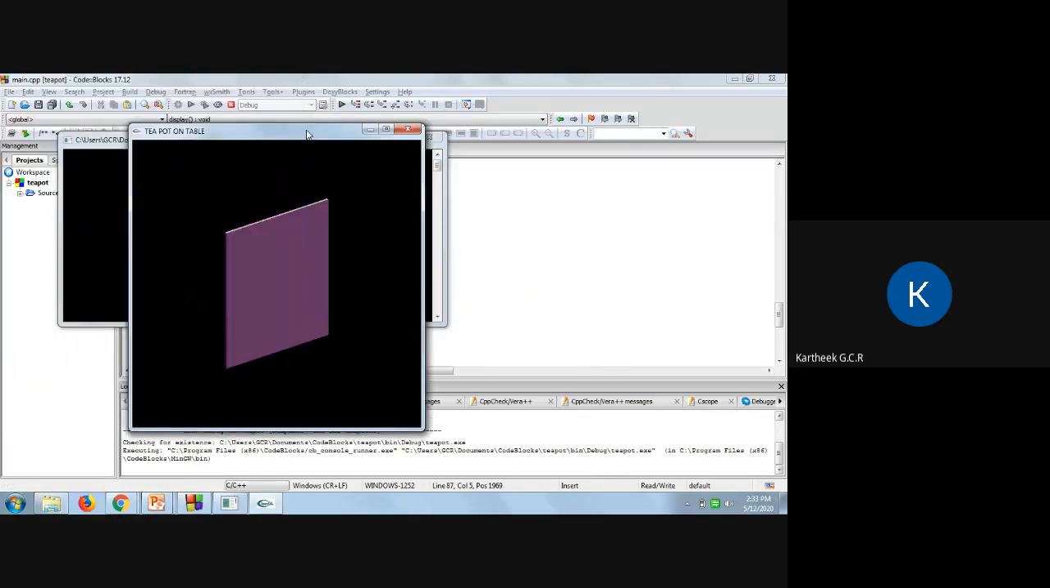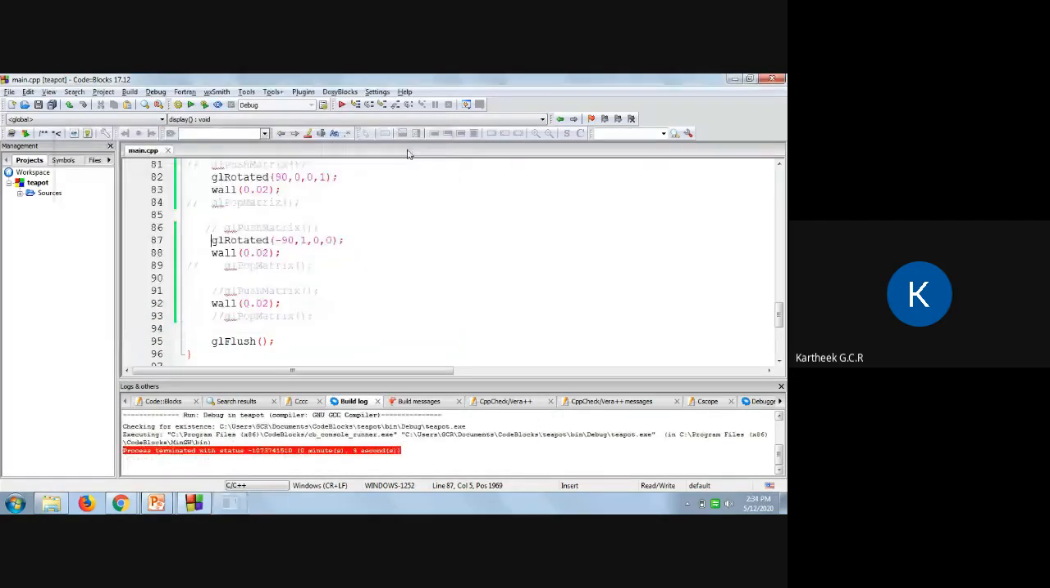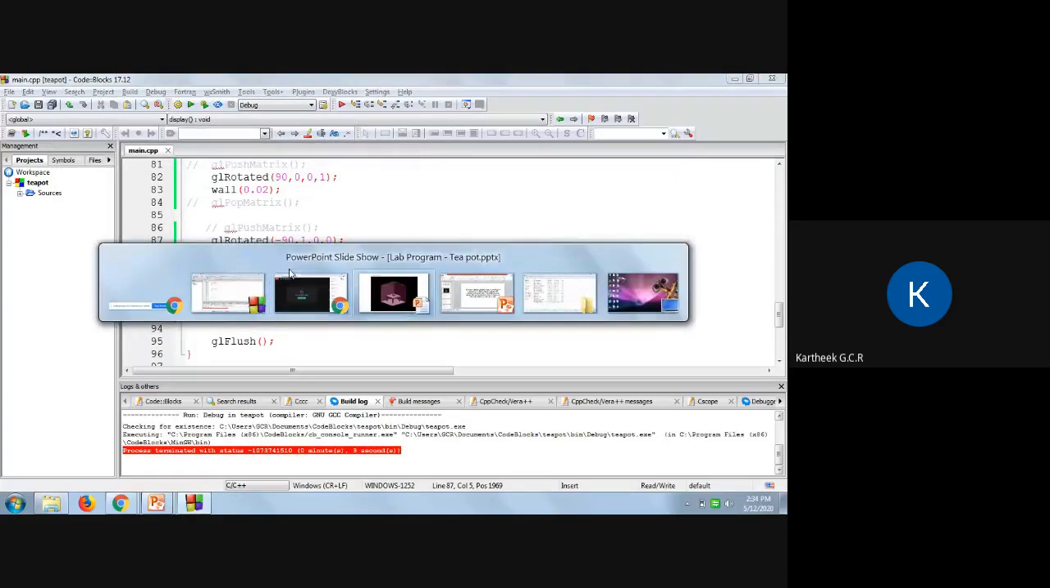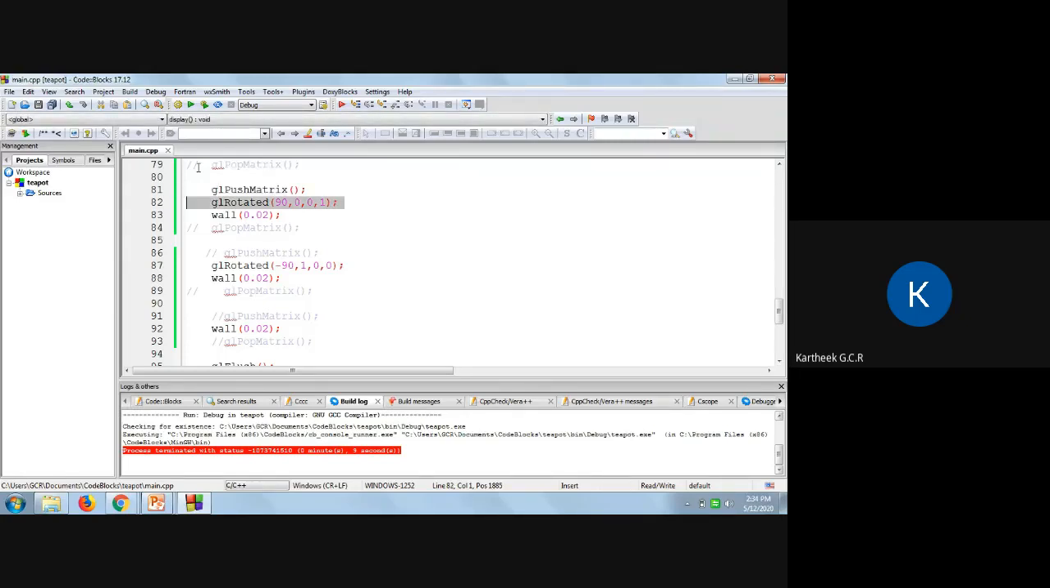But all objects are rotated. All walls got rotated. How is that possible? Or why did it happen? That is because, see, this rotate is applied to all the objects below it, right? So if you want to separate each object's coordinate system and perform translation, then what we should do is first store the current coordinate system, then create the wall, then rotate it, and then pop the matrix, that is, retain our coordinate system back.